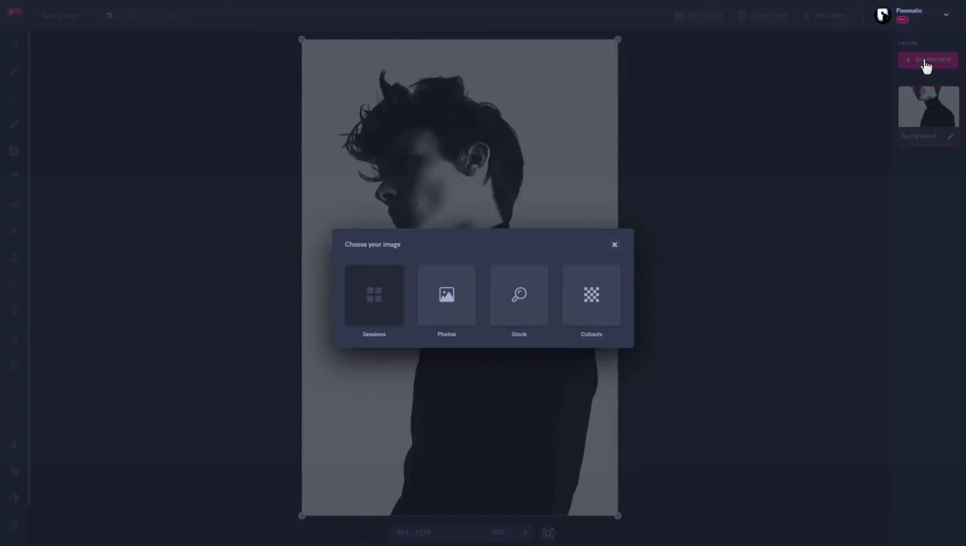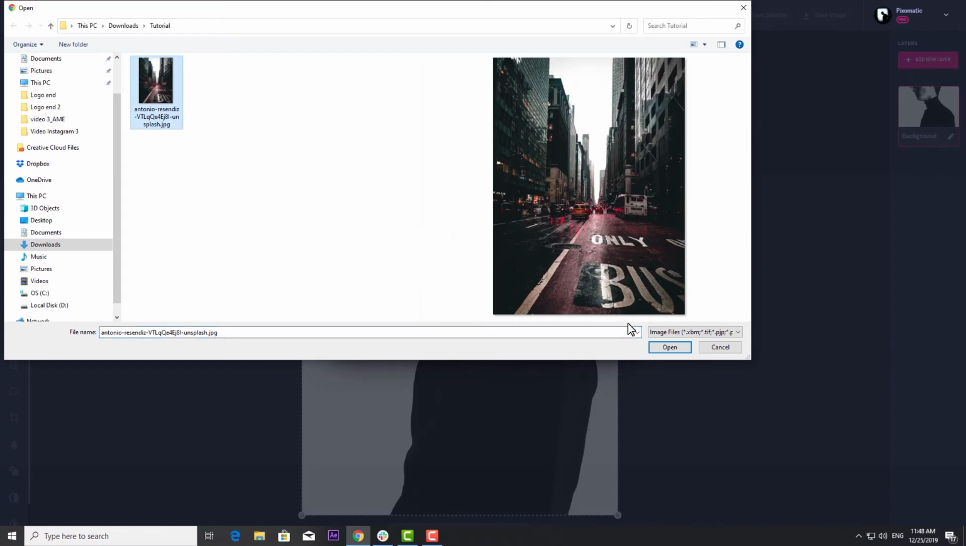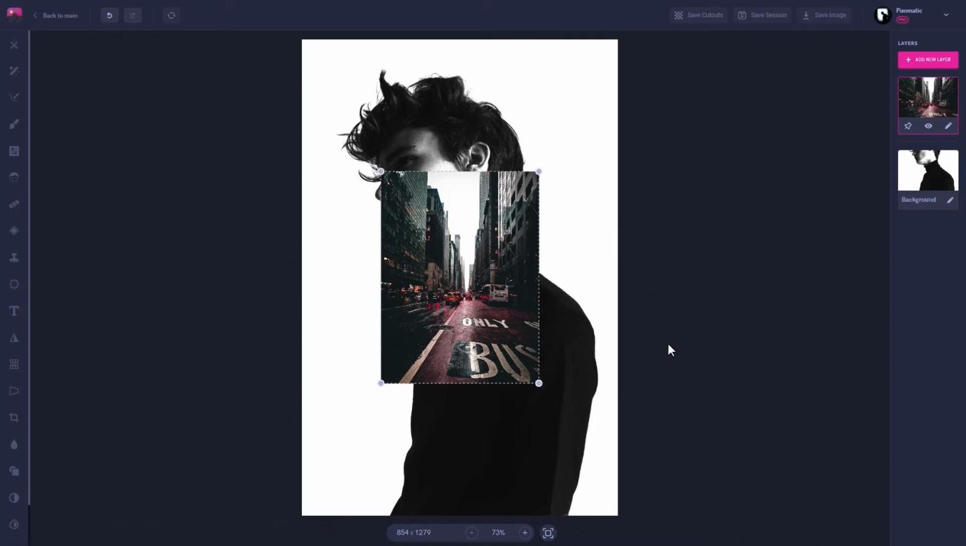Choose the photo of the second layer from your computer or from the integrated stock photo libraries. Let's select this picture. Drag one of the corners to resize it.